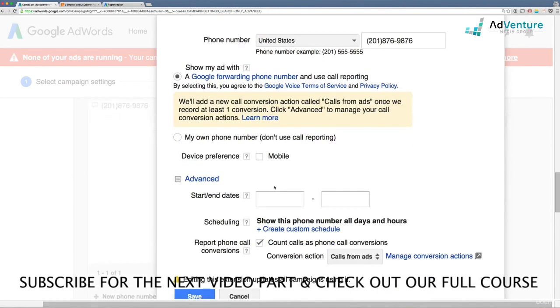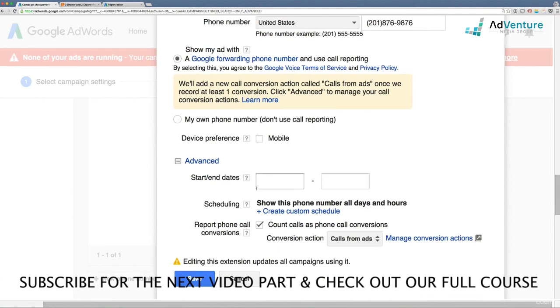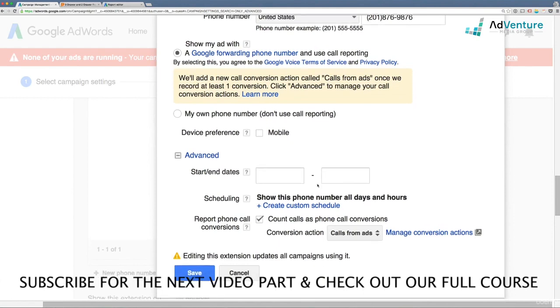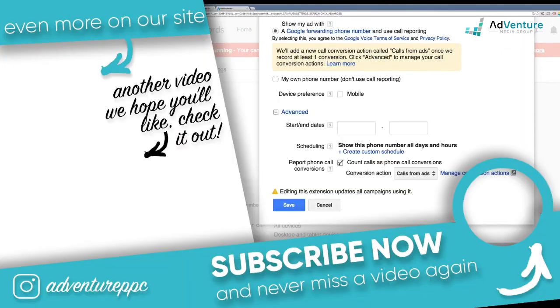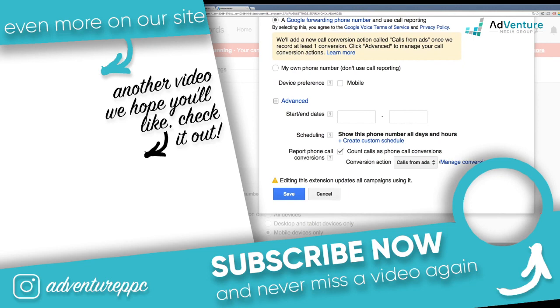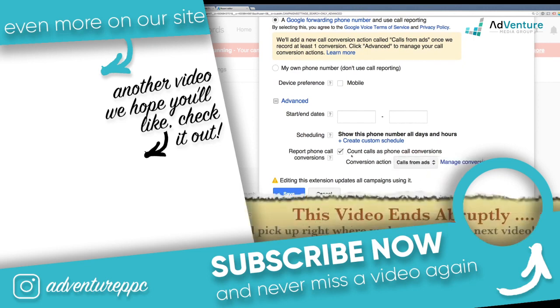Under the advanced menu, I could select start and end date for this extension to be visible. I can create a custom schedule for it. And over here, by default, it's selected report phone call conversions, count calls as phone call conversions. And the conversion action is set to calls from ads. This is something which is set by default, and I would just leave it as is. And then I click save.